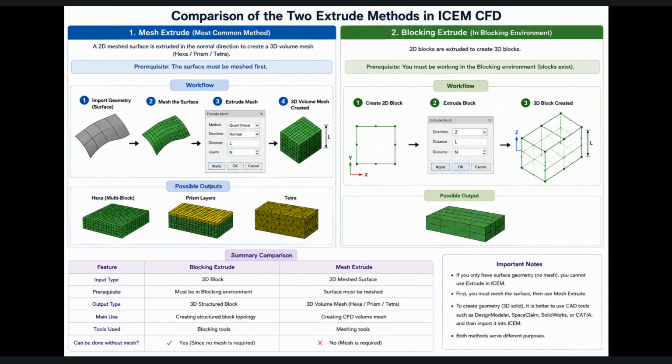On the right is blocking extrude. This works in the blocking environment, where you extrude 2D blocks to create a 3D structured blocking topology. Here, you're not extruding an existing mesh. Instead, you're building the block structure that will later be used for structured meshing. The key difference is simple. Mesh extrude extends an existing mesh to create volume elements. Blocking extrude extends blocking topology to build a structured mesh framework.